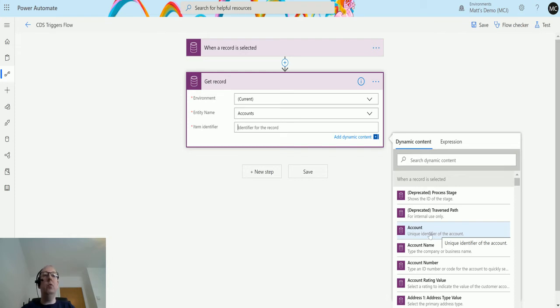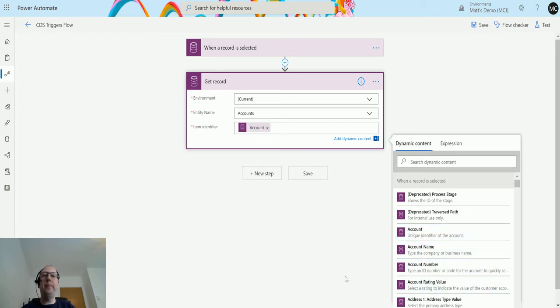Same thing for quotes, it would be called quote. Opportunities, it would be called opportunity. Contacts, it would be called contact. So it's the singular of the entity that you're looking at. So we're going to choose account there.